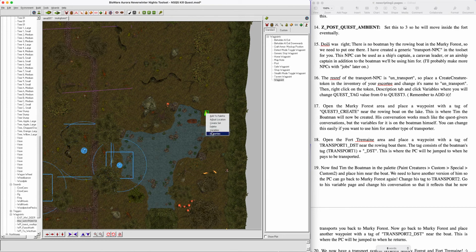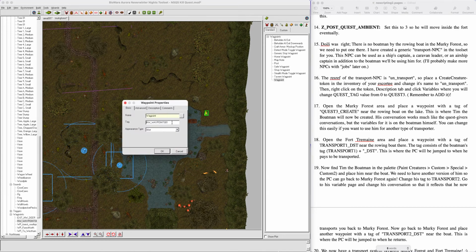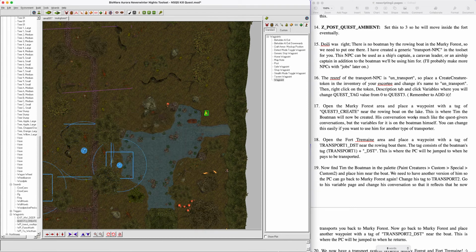So if we click on that, properties, and it tells us to change it, make the waypoint quest 3 create. It's going to create Tim the boatman. Now that was very silly of me. I should have copied that from here. That's the way you don't make mistakes. This is the way you do if you do it all yourself. So quest 3 create. He'll be created there now.